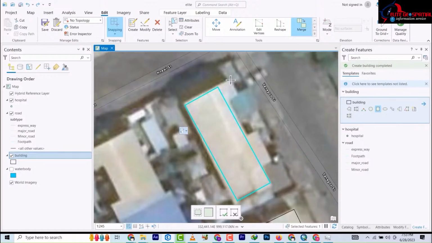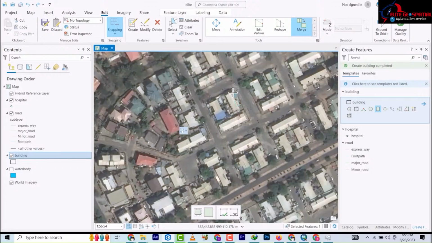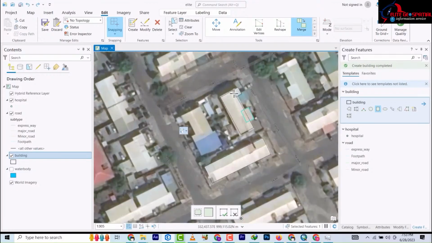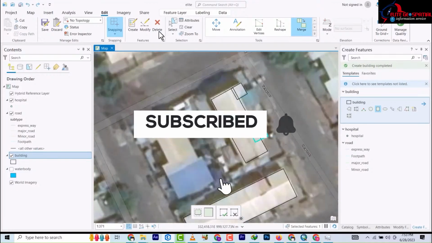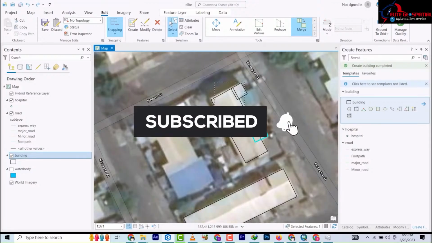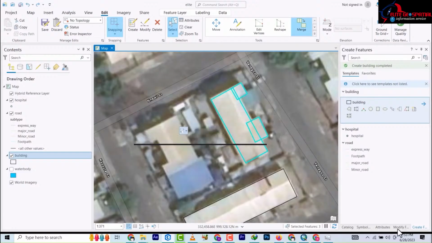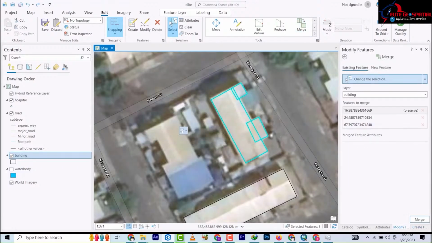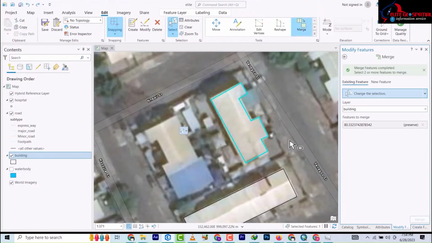So we have this building here, an extension of the main building. So I'll still do the selection and put it in. So from what we did the last time, we're still going to apply that here. Click on select, then highlight them, and then you click merge. So it's going to bring out this, so you say merge.